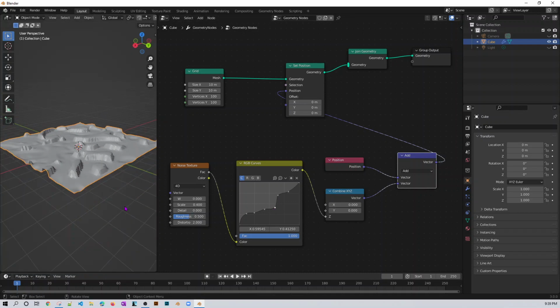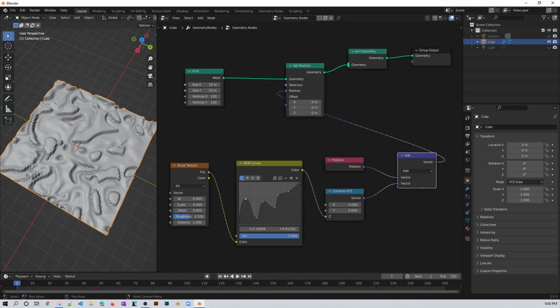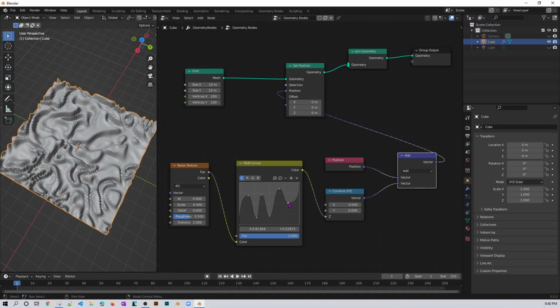I'm pretty good with that. If not, I will play more here. So you just play with it. It's all up to you. It was just for the introduction, for the knowledge purpose.